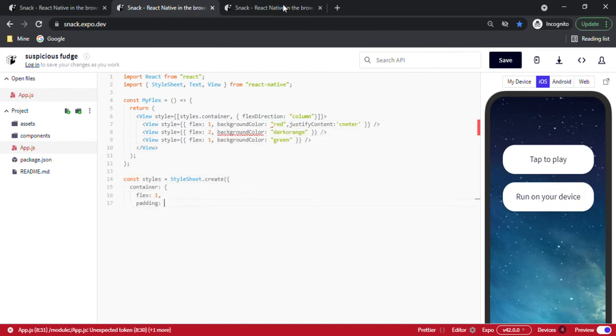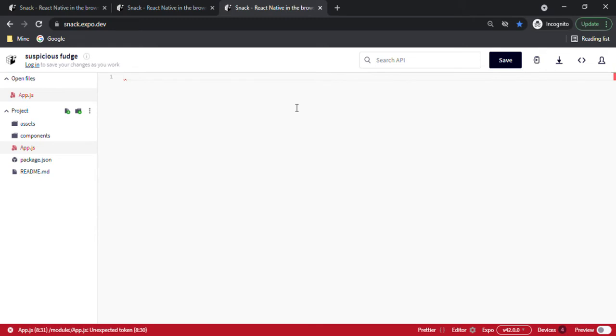All right, now we need to import the library from React. First thing, we will import React from React. Now we will import StyleSheet, Text and View from React Native. So we imported all these from React Native.